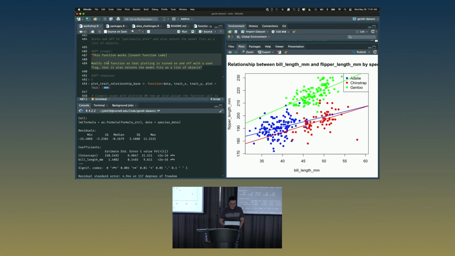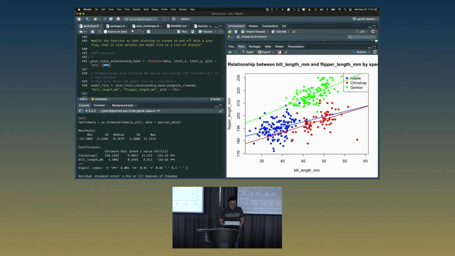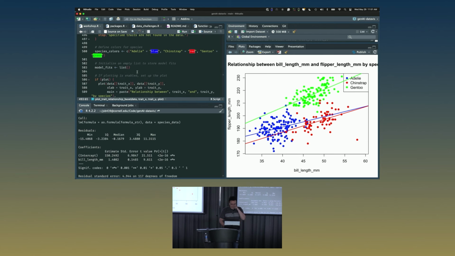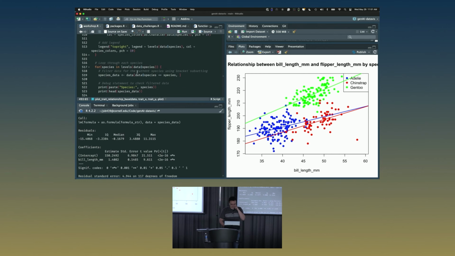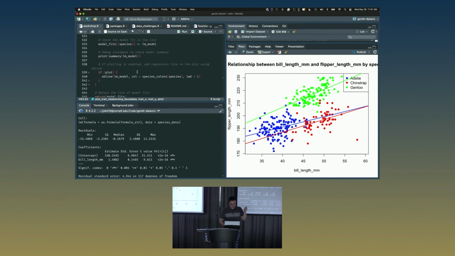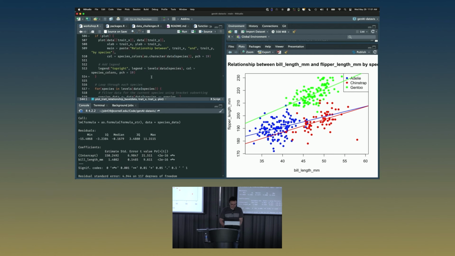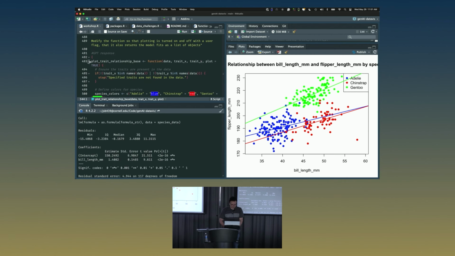I think this worked perfectly on the first shot when I did this, and this is the code that it generated. Now we have a flag here, plot equals true, so plotting is turned on by default. We've created this function that does all these nice things, and in addition, it returns a list of objects that contains the actual model fits. This is useful because then we can do further manipulations on those model fits as objects if we want to, in addition to plotting.